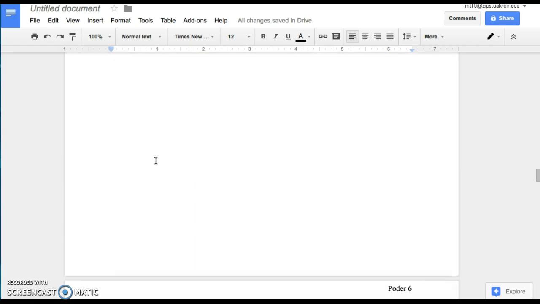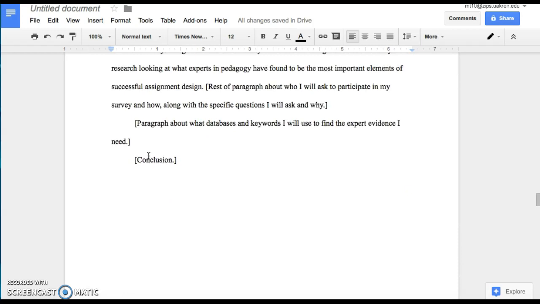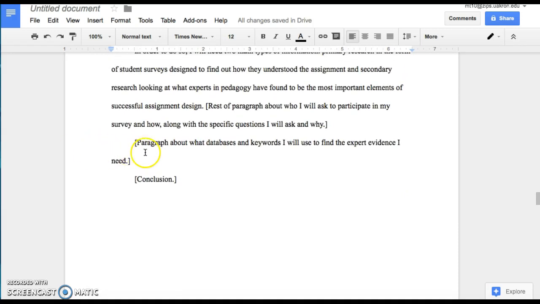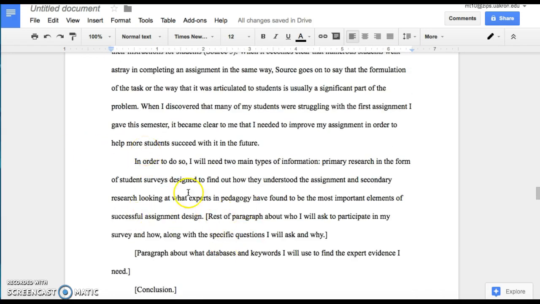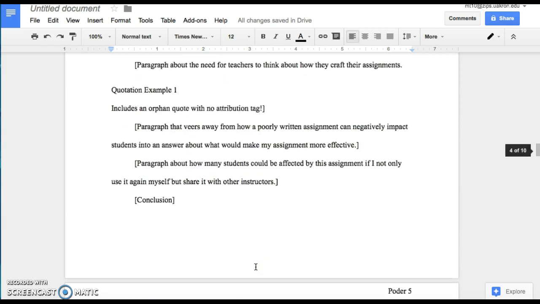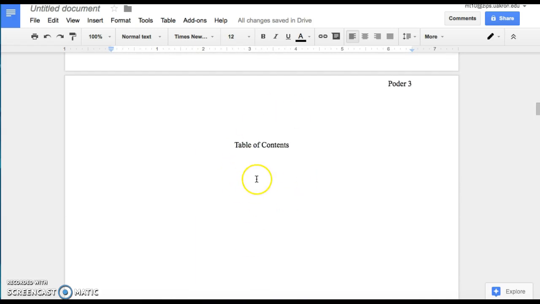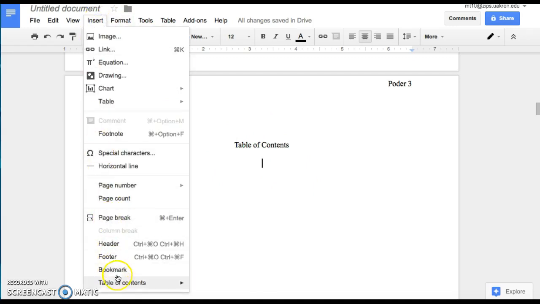Now, once I've gone through and I've done this on all of my essays, I go to all of the examples where I have something done well or something that I needed to improve, and I'm ready now to create my table of contents. What I'll do is click here where I want it to appear, and I will go to Insert, and it's way down at the bottom, Table of Contents.